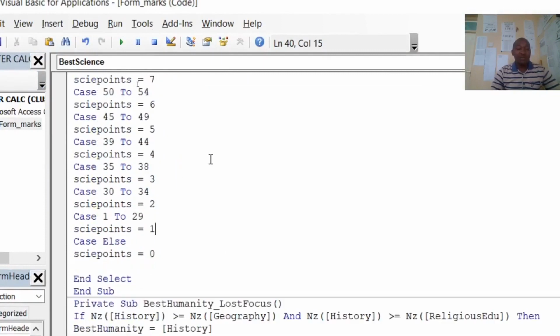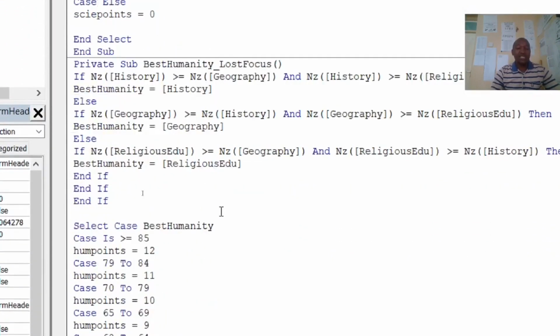Then on the side of humanities, ladies and gentlemen, this is how the code looks. For the best humanity, remember I am putting it on the LostFocus event, not on click, not on update, not on double click. For this one, if history is greater than geography and history is greater than religious education, then the best humanity is history.